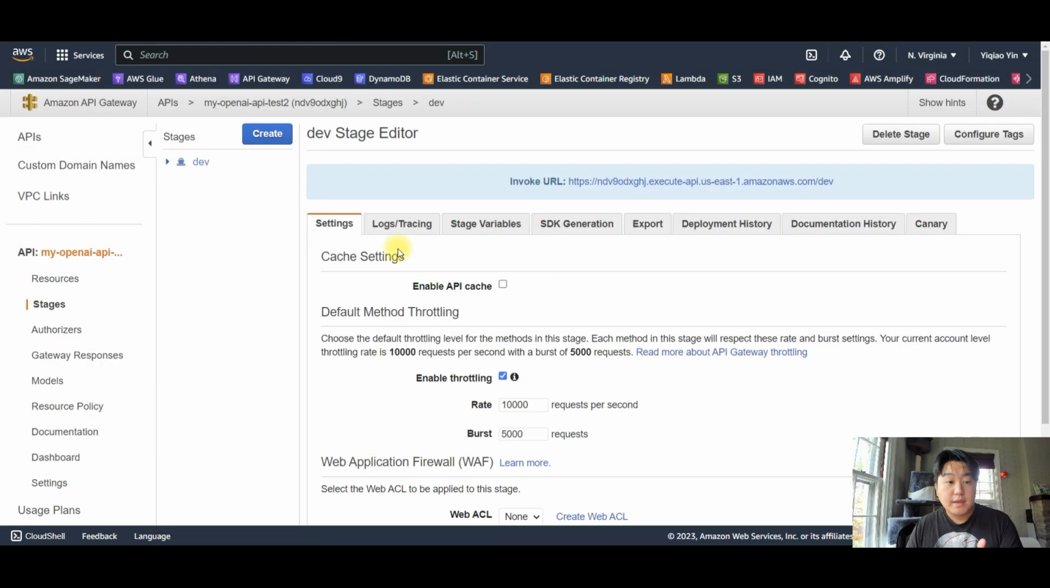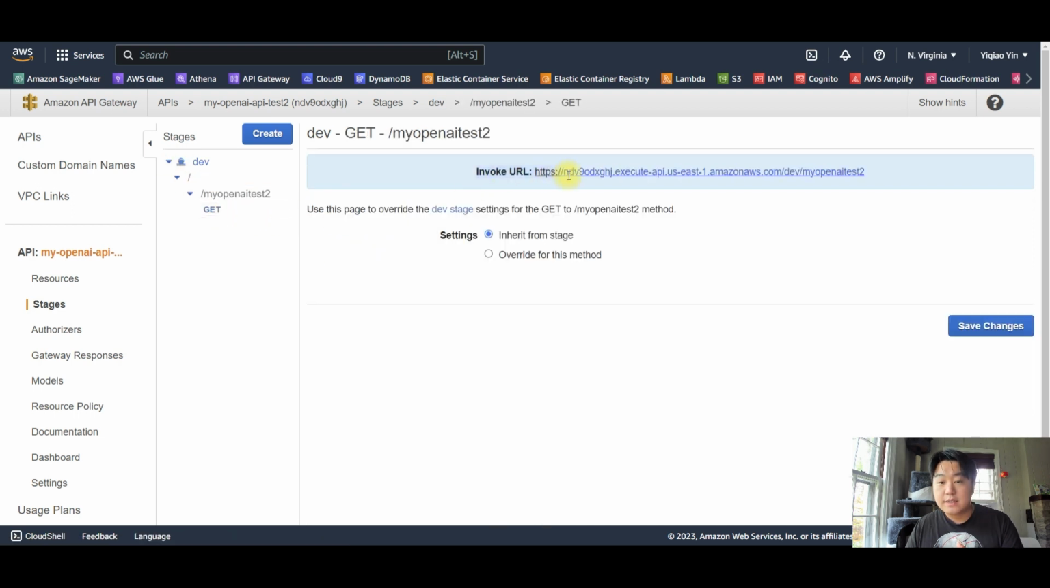I say deploy. Now it will bring me to this page. I will click on dev, and I click on get. There is this URL that you can invoke. So that is how we interact with that Lambda function. So now we're pretty much there, right? We can grab that URL. So I'm going to copy that.